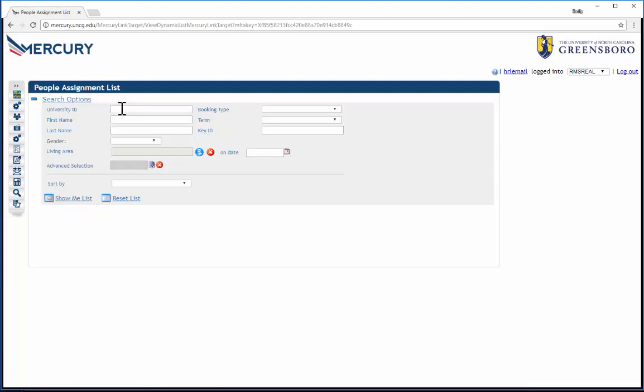Let's look at the assignment list. To pull up a student's assignment history, simply enter their name or ID and click Show Me List. If the student has ever lived on campus, then their assignments will populate.